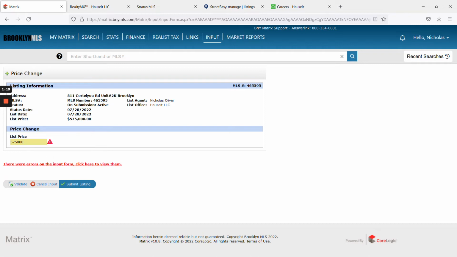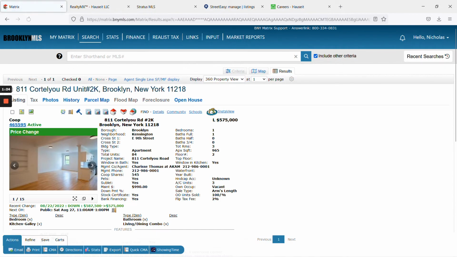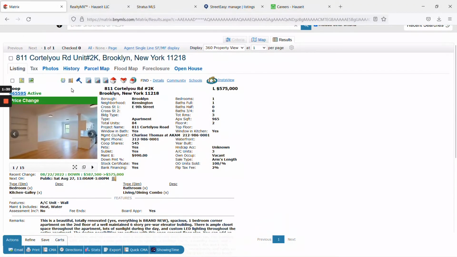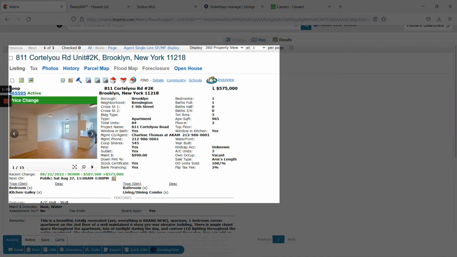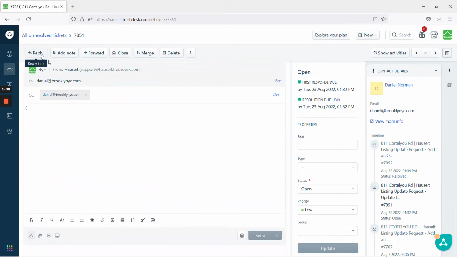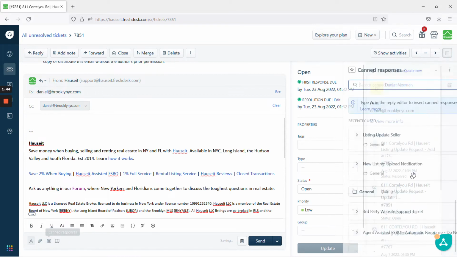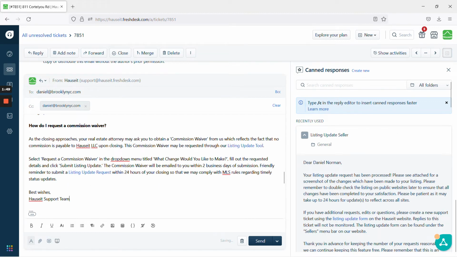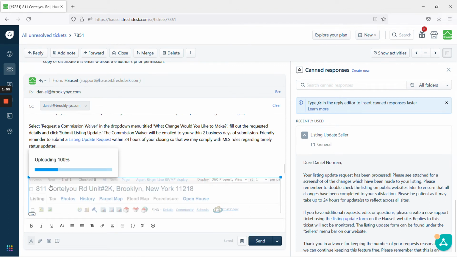So then we know it's correct, we've double checked, and we're going to hit submit listing, and boom, this is done. Afterwards, of course, take a screenshot of the price change and send it to the seller. This way, when you hit reply to the client, you will insert our standard canned response for listing update. Just input that, hit plus, and then you should attach the screenshot. In this case, we're simply just going to do a Control V.